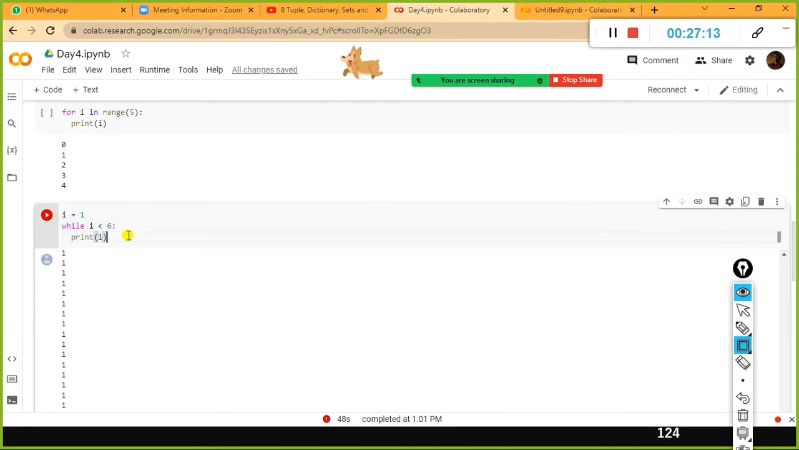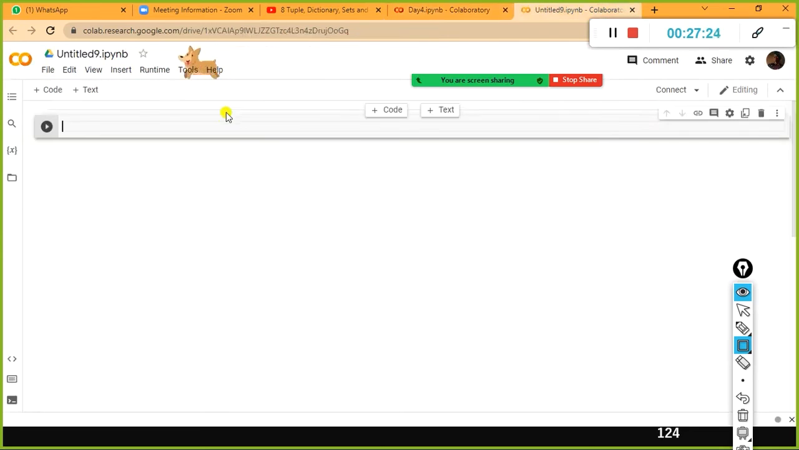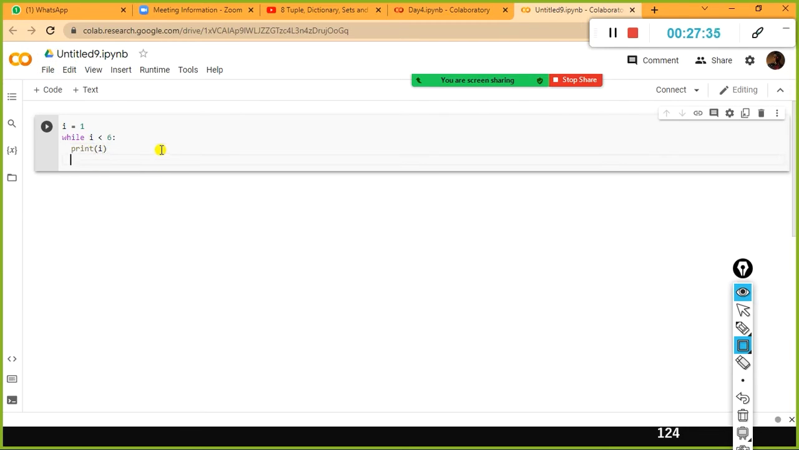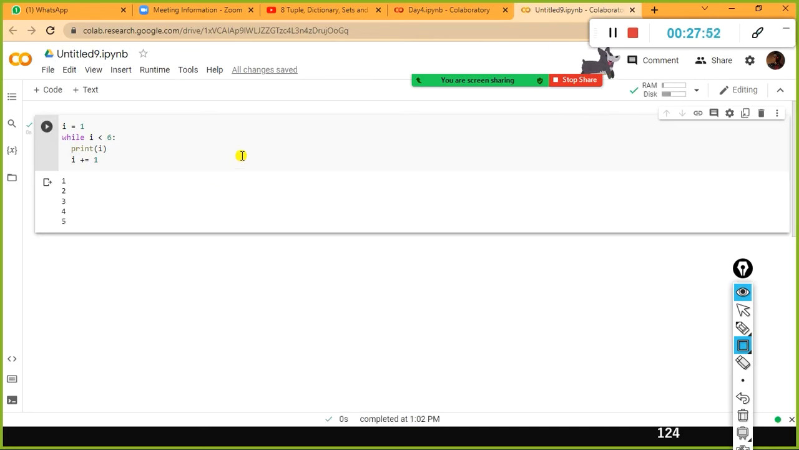Make sure, in your code logic, especially when you use control statements like while loop and for loop, that you are using a break or continue statement, or that the condition is true and you are incrementing the value of I. If you forget to increment the value, it will get into an indefinite loop. So I plus equal to 1. If I give it like this and run it, 1 is less than 6, so 1 2 3 4 5 will print.